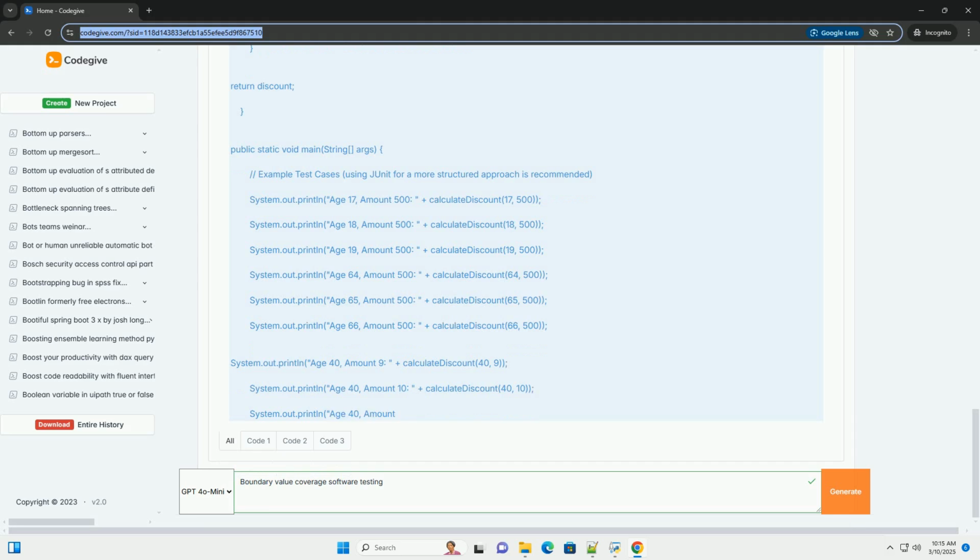Example, extending the previous example. Suppose age has a valid range of 18 to 65. Robust BVA would include the following test values: 17, 18, 19, 40 (nominal), 64, 65, 66, and an invalid data type test.